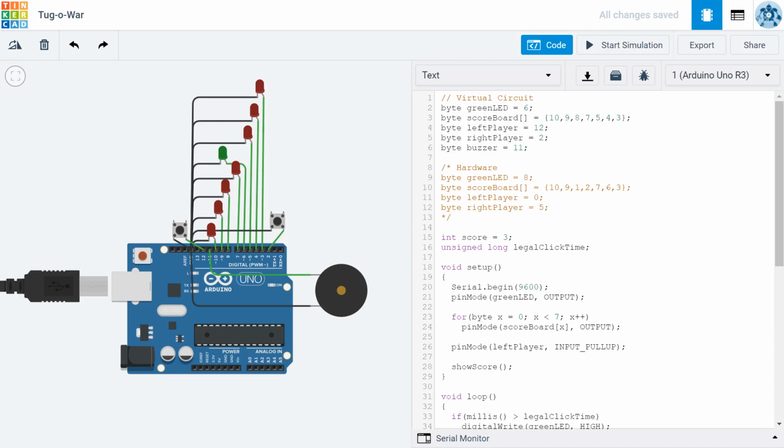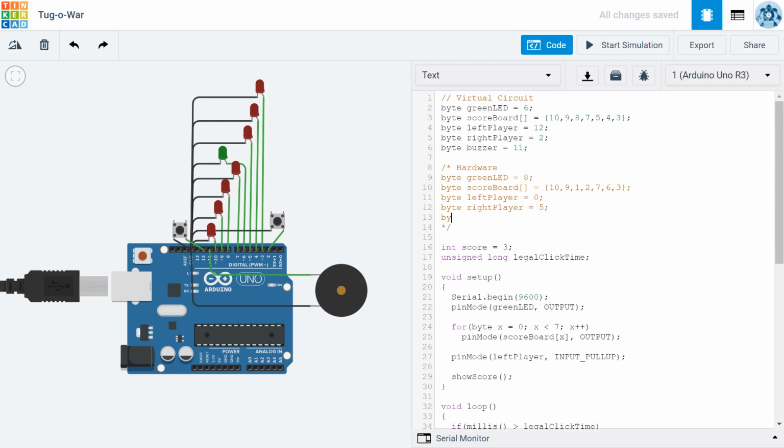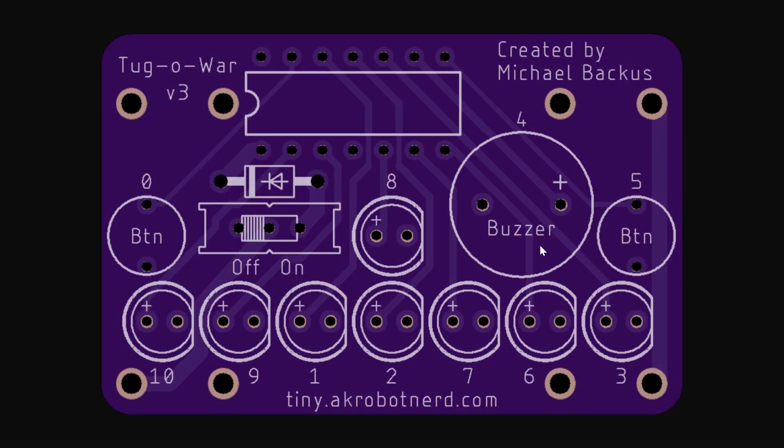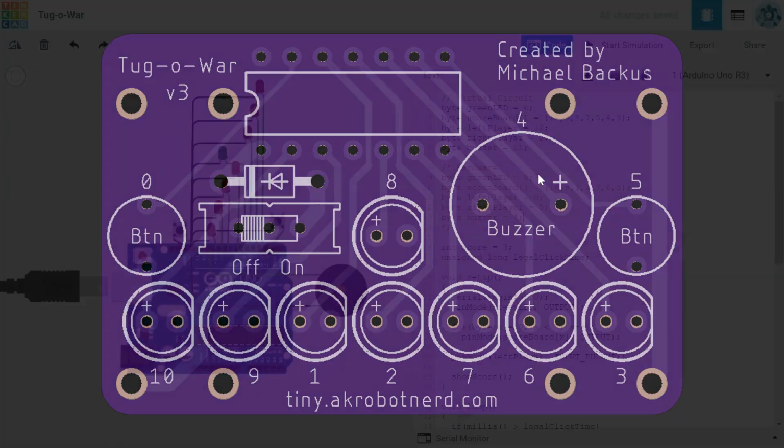And then in the hardware section, I'll go ahead and do the same thing, but I'll connect it to a different pin, pin 4. I'm connecting it to pin 4 because the buzzer here, if you look at the Tug-of-War circuit board, has a little 4 above it right here, and that just indicates that the buzzer is electrically connected to pin 4 of the AT-Tiny84 here. So this trace is making that connection.